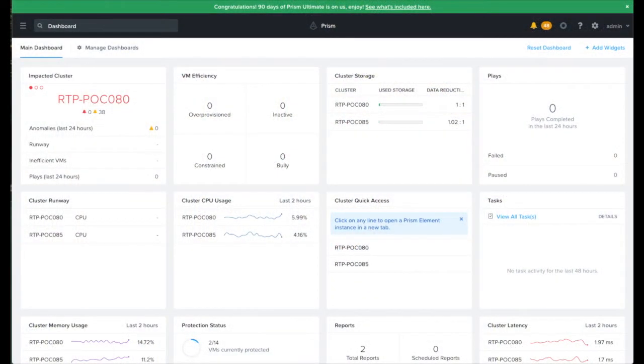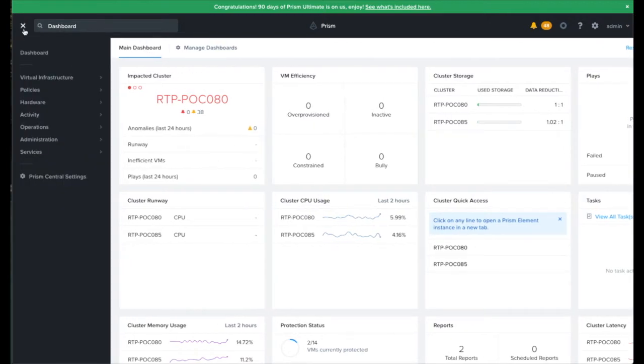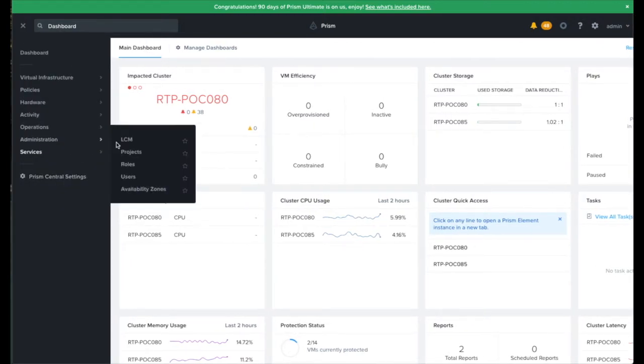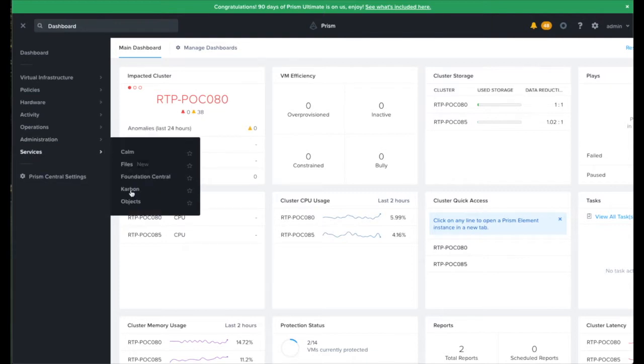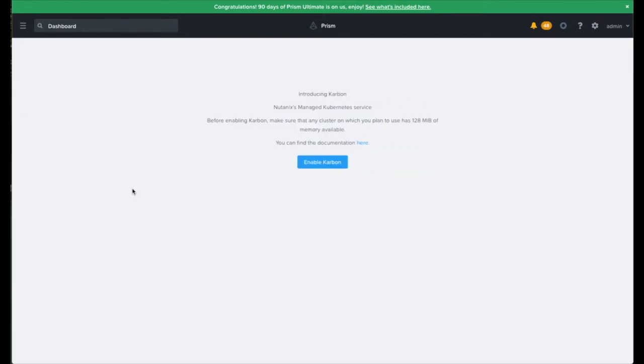Here we are in Prism Central. Let's walk through what is required to enable a Kubernetes cluster, also known as container orchestration. I'm going to go to the menu here, go to Services, and go down to Karbon. We're going to select the option to enable Karbon after we read the requirements here, of course. We'll select that.